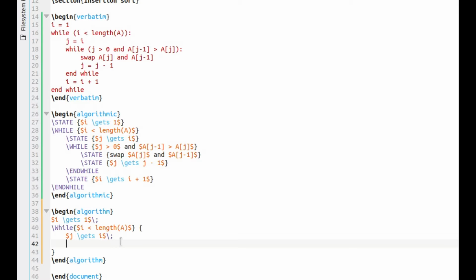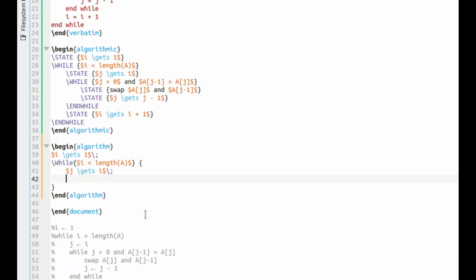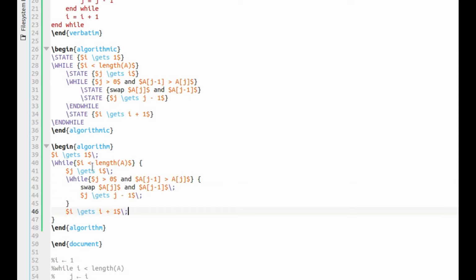And then we're going to have the nested while loop as before. So I'll just fill in the rest of this pseudocode. And this is what we get at the end. So we have the statements that are just the statements as they were, but with a backslash semicolon, and the while is declared as while, and then the curly braces now include everything within them as well. So you get a little bit more of a different start and end of the while loop than you did in algorithmic.